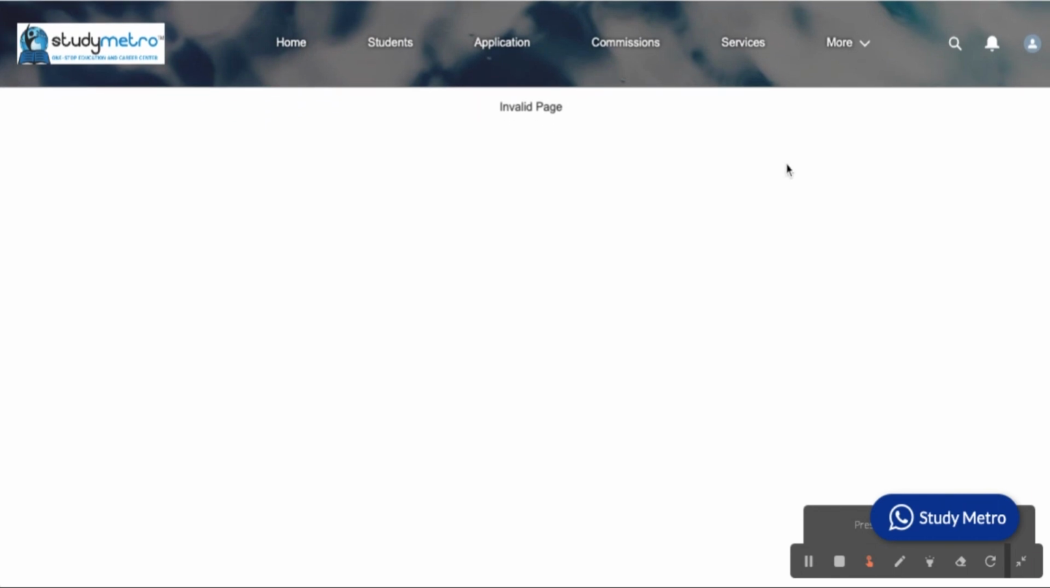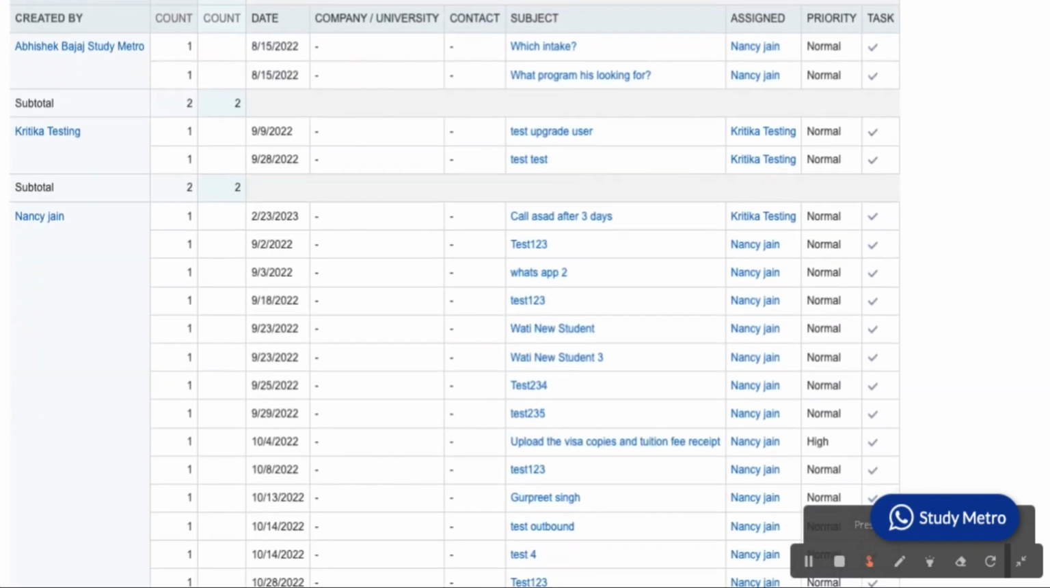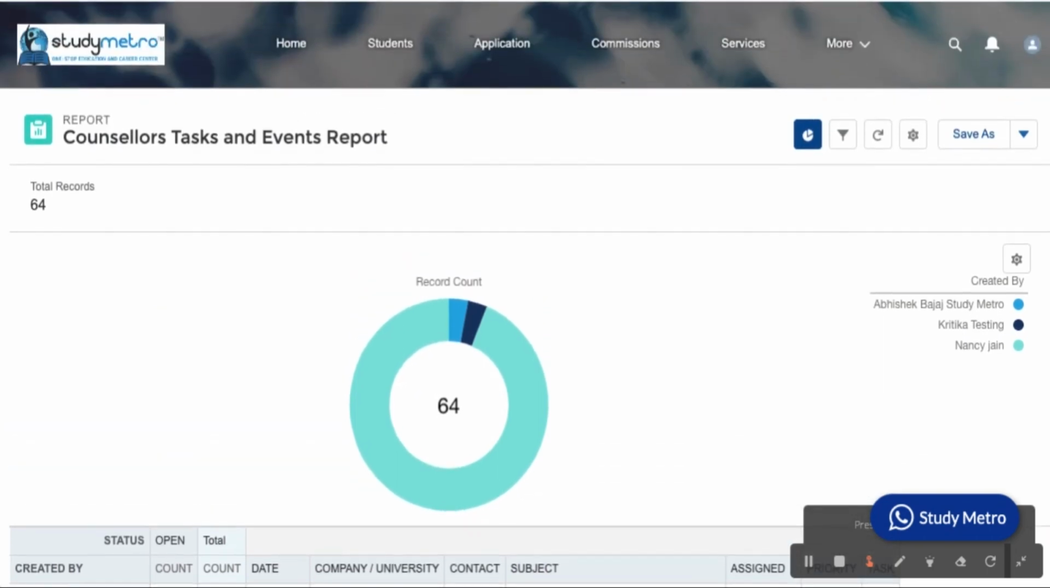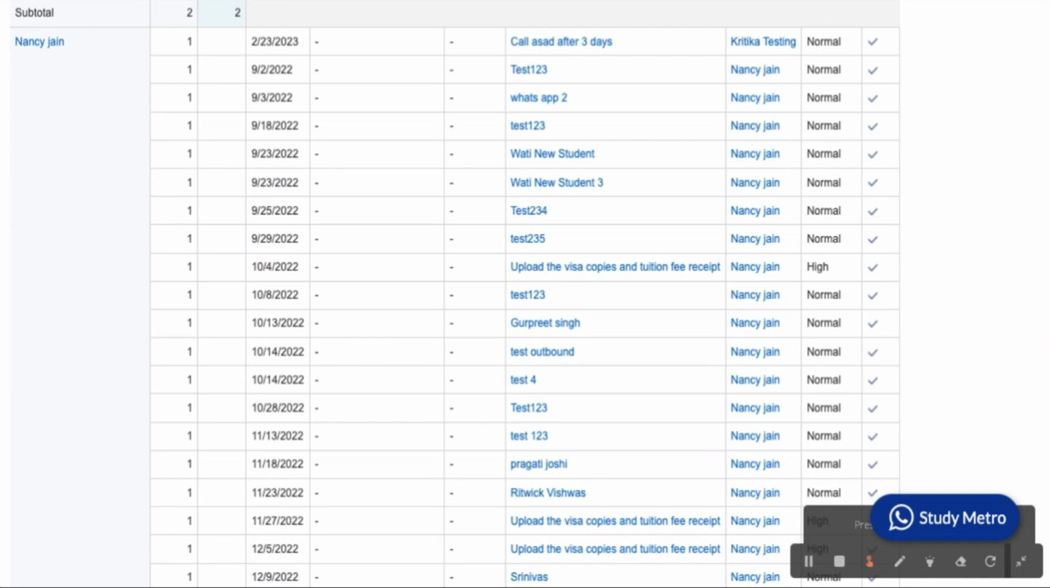So this is the functionality which we can use for students. This is where you see all the activities. This is where you create the task, or this is the way you send an email to them, chat to them, or log a call.